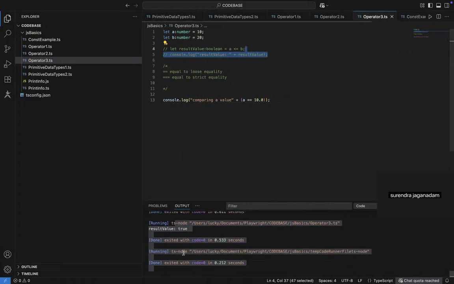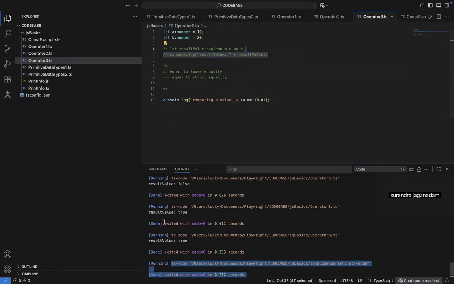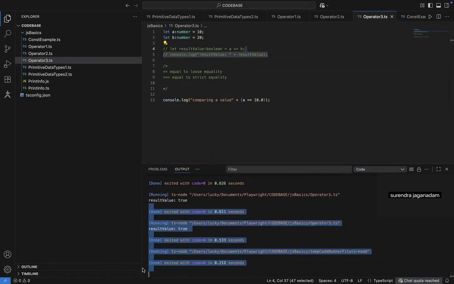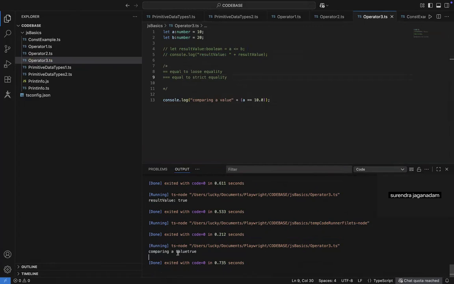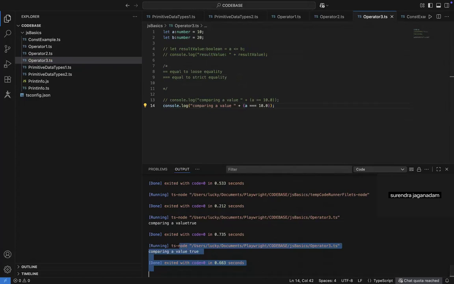So when I run it, let me maximize this output so that we can have better visibility on the execution. Let me rerun the code. So the comparison value is true. A is equal to true. Now, the same line I'm using with a strictly equal to. Both are the same, the value is 10 itself, so even this outcome is true.